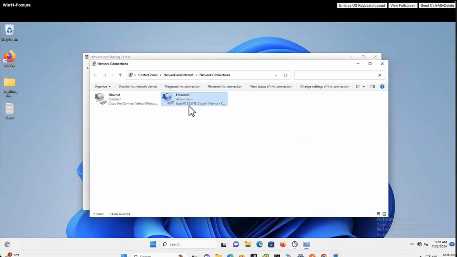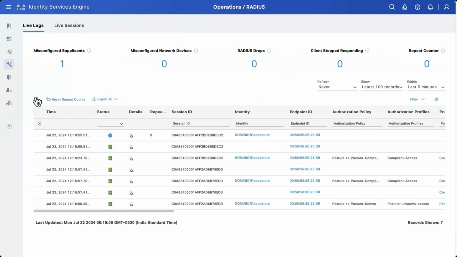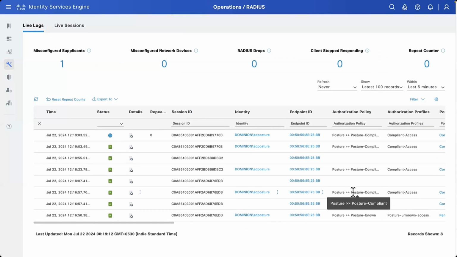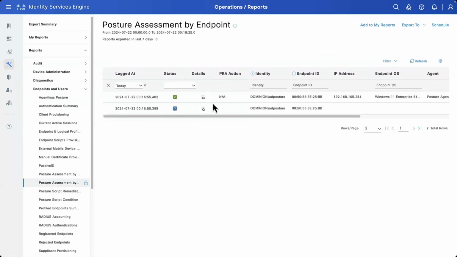Let's disconnect it and connect back again so that we will get a new session. Let's flip over to the live log and see what's happening. Notice that we got a new session ID and straight away it got a compliant access. Now, Cisco Secure Client isn't even evaluating the posture policies, no matter how many times it connects to the network again and again within that lease period. In this example, 1 day, it is not even evaluating the posture policies.